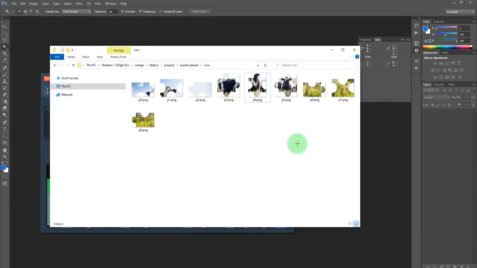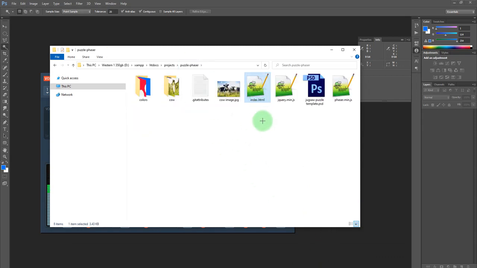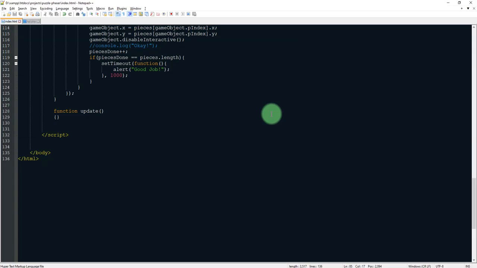Okay guys, I'm done with the extraction. I have 9 pieces of puzzle pieces, starting from P0, P1, P2 until P8. Now go back to the puzzle directory here, edit this index.html.